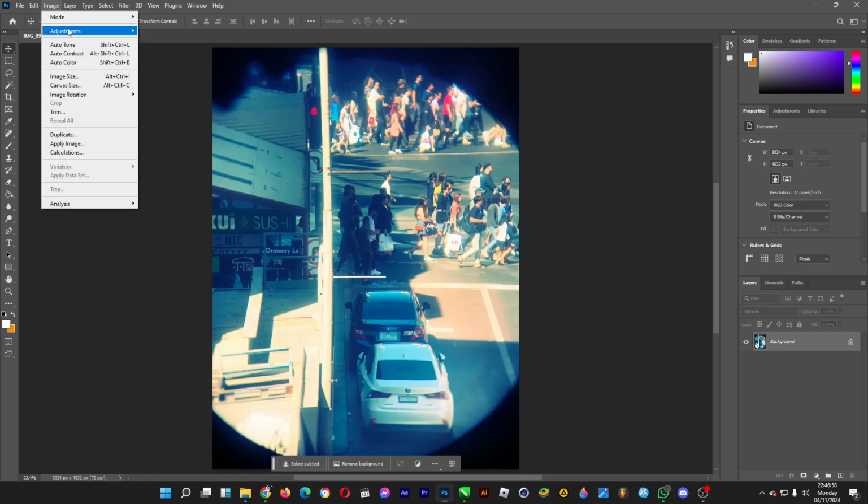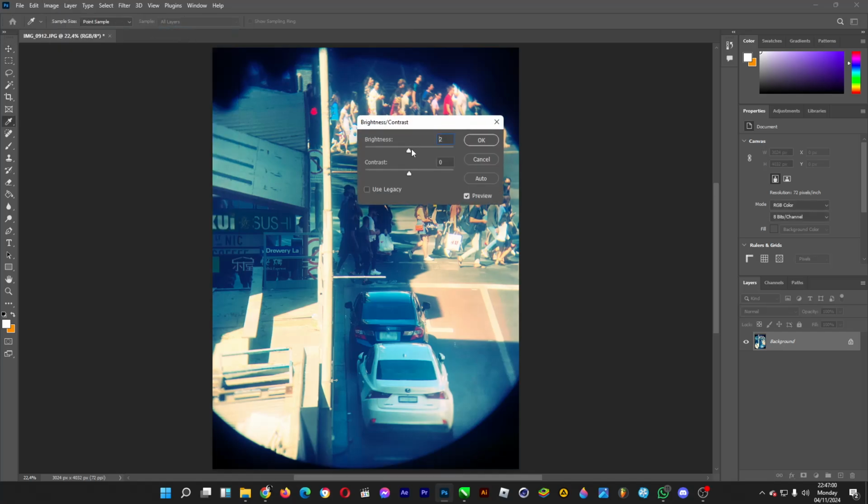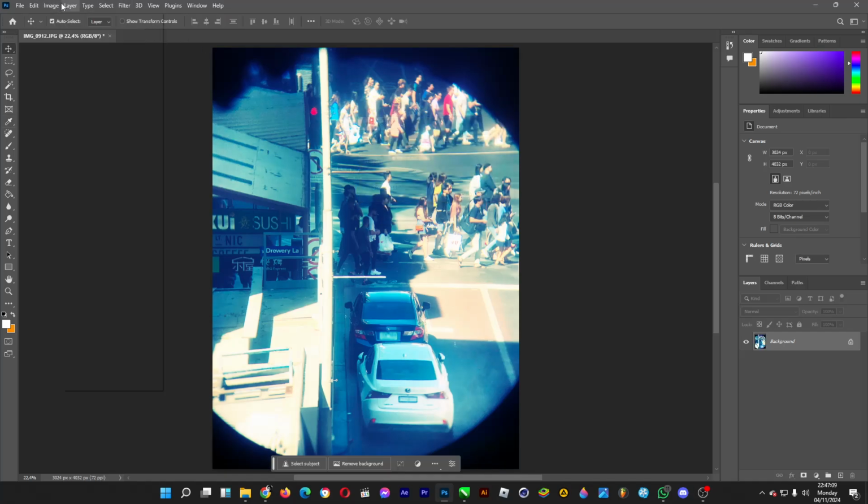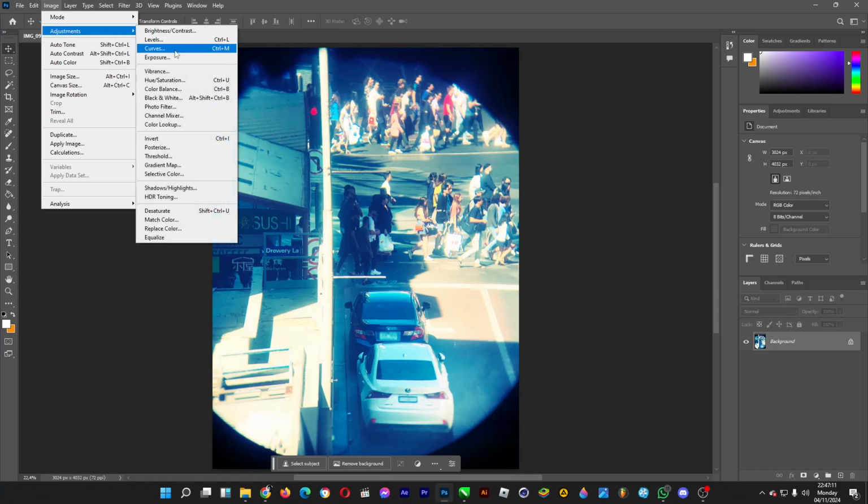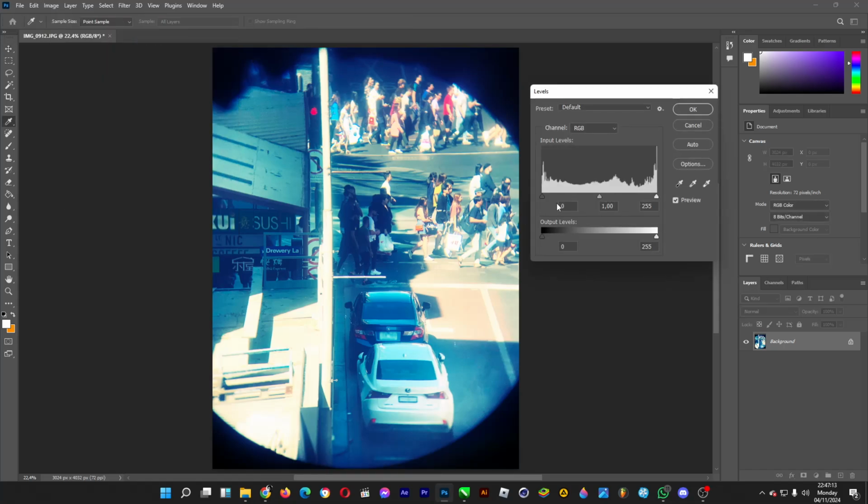Afterwards, you want to do tweaks with the brightness, just like so. Pretty much enough. Increase the contrast so that it's vibrant. Click on OK, and then afterwards you can head over to Adjustments, Levels. You adjust the level of the shadow, midtone, and the highlights. Alright, you increase it just like so, so that it doesn't look overexposed.